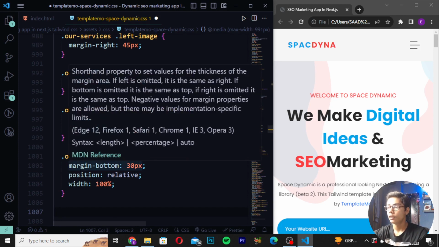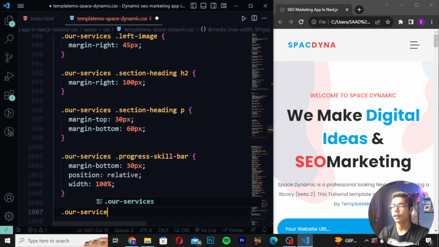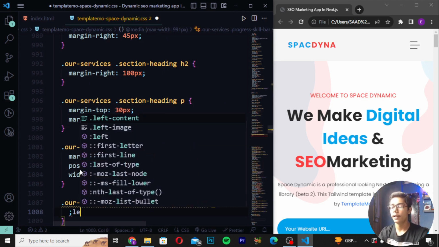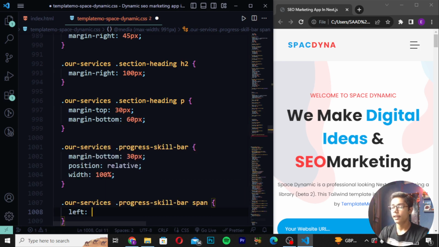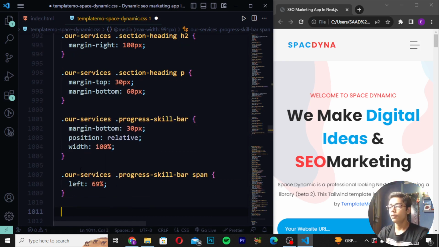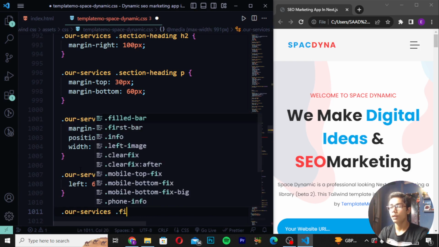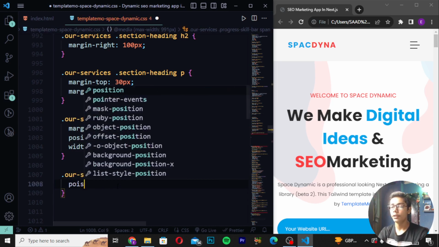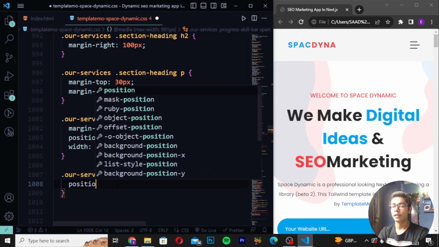Now when you have done that, you have to simply move down, and after moving down just here you have to now write here the our services tag which we have just written. So I will be now writing here dot our services tag again like we have written at the top, and write here progress skill bar and give a space and write here a span. After writing this, you have to now simply write here as left, so its left should be like 69%. Then you have to now move down and write here our services and create dot. Okay, so here one thing is not good, like we have to write here not the left 69%. In the second one we have to write, so here I will be writing position as absolute.